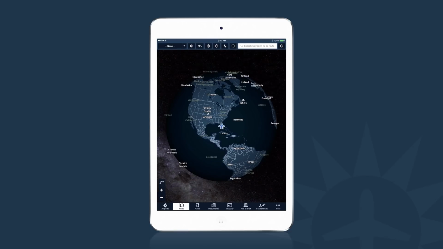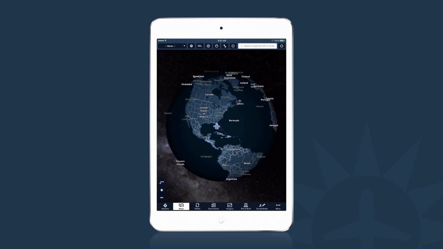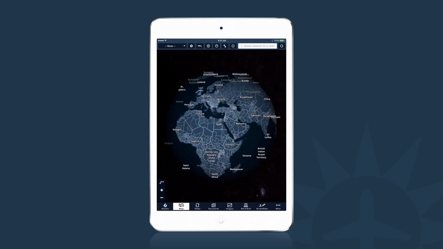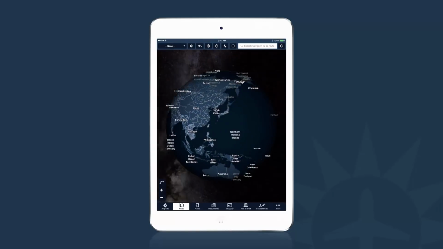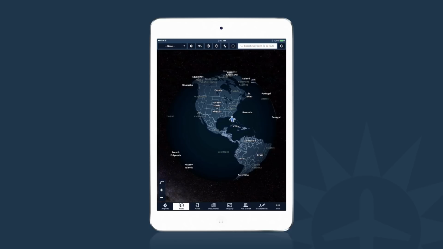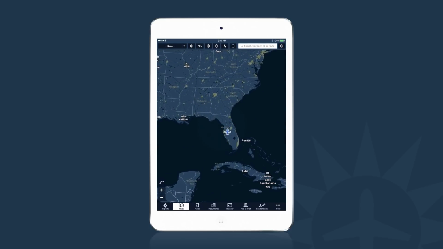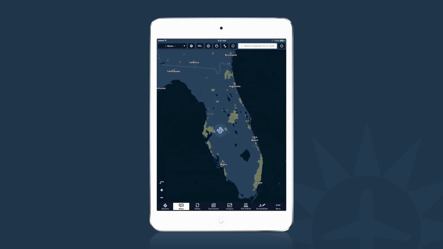So for example, I can take my finger and swipe it left to right across the screen to pan around. I can also take two fingers, place them close together on the screen, and spread them out on the screen. We call this pinch to zoom, and when I do that, the map is enlarged and I can zoom into any area to get greater detail.